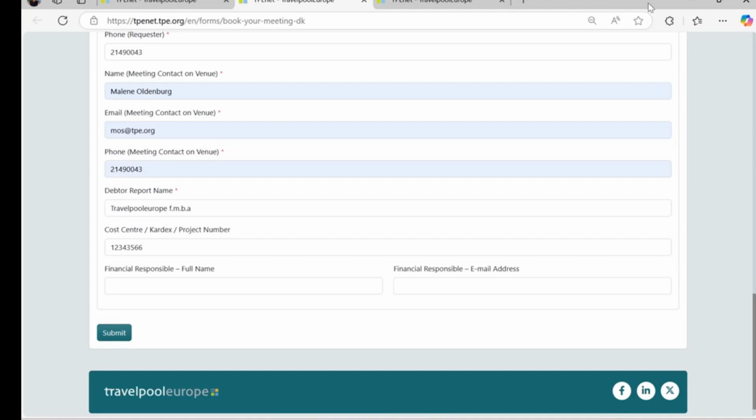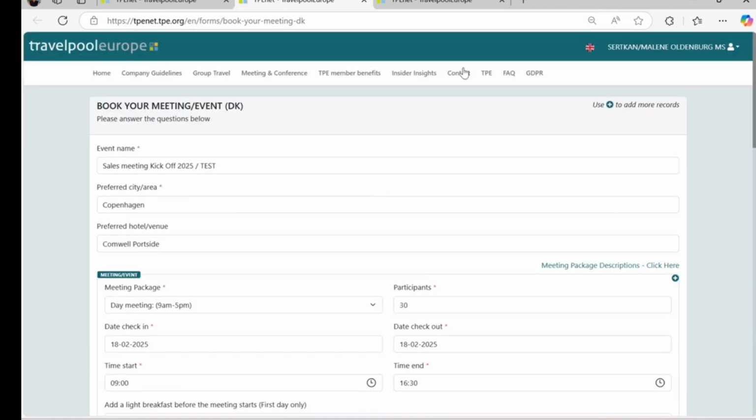Did we make a link to it on the form? No, we didn't, but I can show you. When you go into TPE.net, you have a section here called Meetings and Conferences, and there you can see prices, because they're different depending on the number of participants. Exactly. Okay, but is there a price guarantee that the price you offer me is not more expensive than if I had asked the hotel directly? It should be, because that is what TPE is all about.